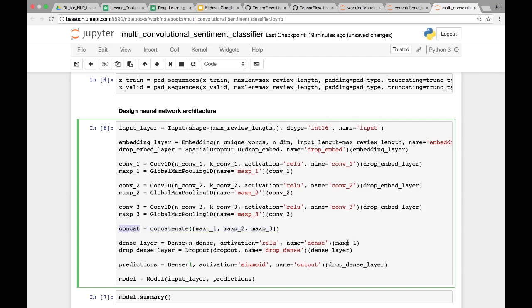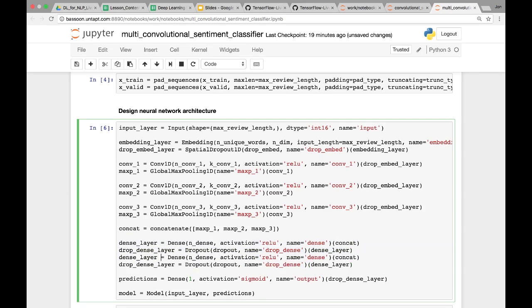So we need to specify that the dense layer is taking in from the concat, and then the remaining layers, the dropout and the output, remain the same. There is one last little thing I want to do just for fun, which is adding in a second dense layer. So we'll copy this top dense layer and we'll make dense layer 2. And dense layer 2 can have the same parameters as the first dense layer. Let's just leave this as n-dense. And drop dense layer 2 will take its input from dense layer 2. Dense layer 2 will take its input from the first drop dense layer.